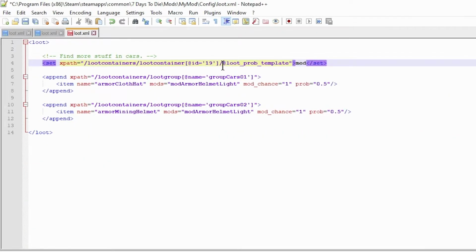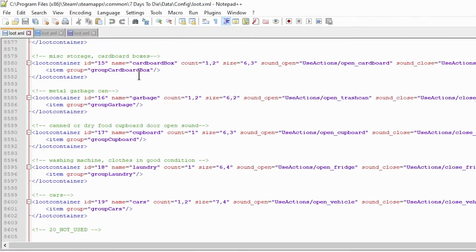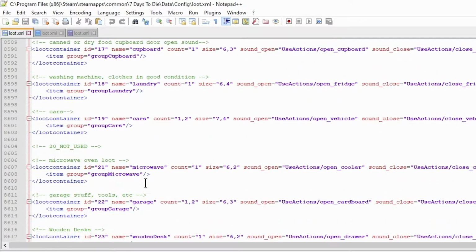So anyway, in this case, we're going to do the / at, and now what we want to do is make an adjustment to this parameter here. Sorry, specifically look at 19. We want to make an adjustment to this parameter here. So right now it's set 1, comma 2. So whenever you open a car, you are going to find either one item or you will find 2 items.